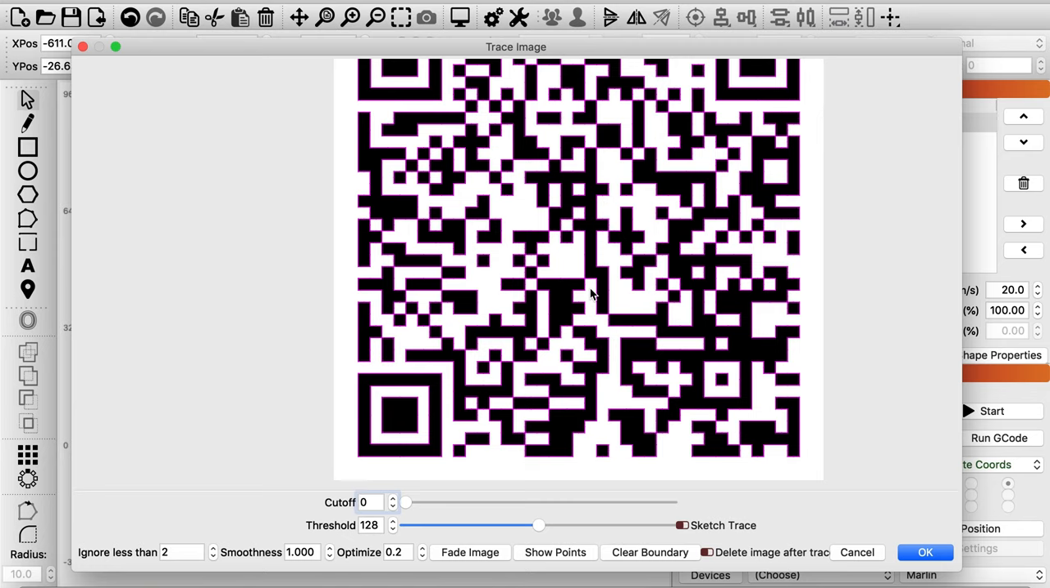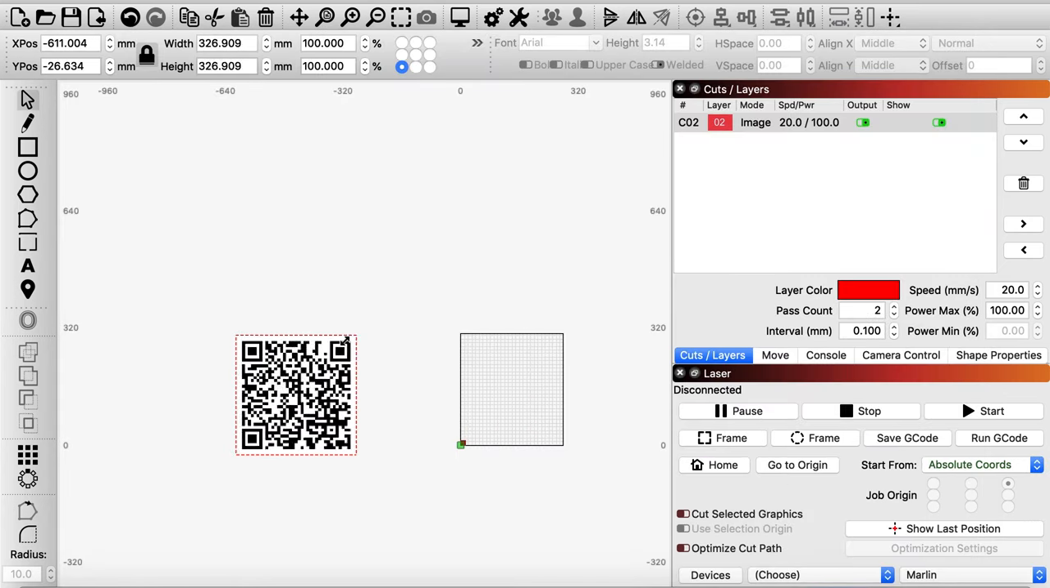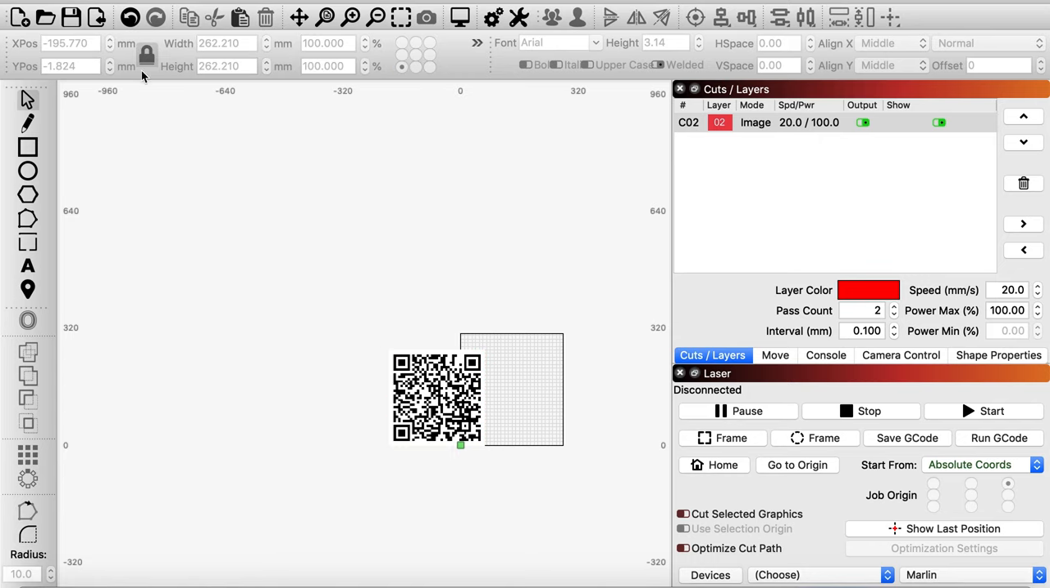But if you have a PNG or something, you definitely want to do this to get the cleanest image out of your engraving. So I'm just going to press cancel here, and now I'm going to scale this down. Now, to scale something down, say, for example, this is a square and I need it to stay the correct size, make sure that this lock up here is locked.